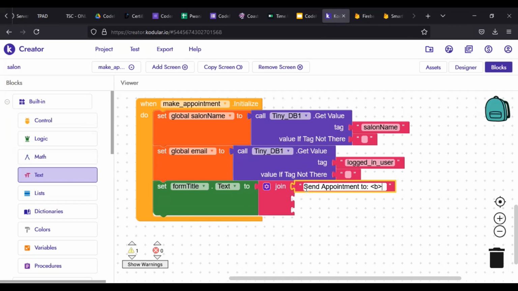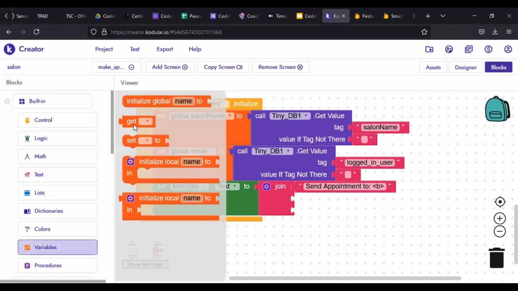We'll learn more about this when we work with HTML and CSS, in case you have no idea about HTML and CSS. So this is the opening bold tag. You use angle brackets and put the B tag. And then here, we are going to use the salon name. That's the value that we want to be in bold.